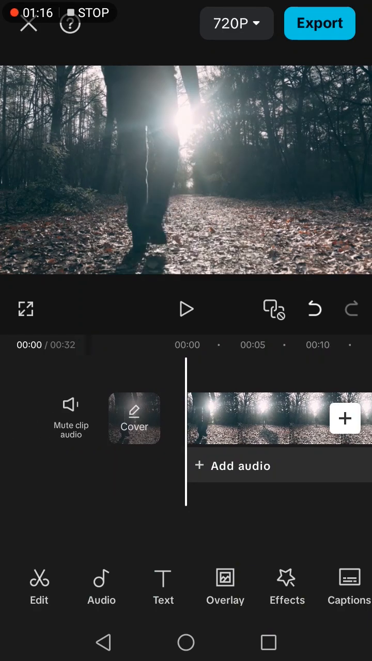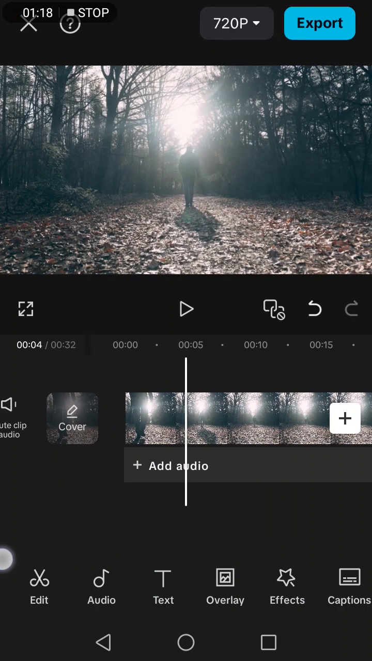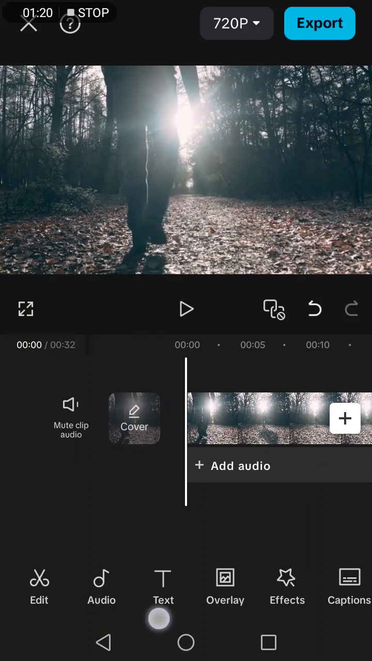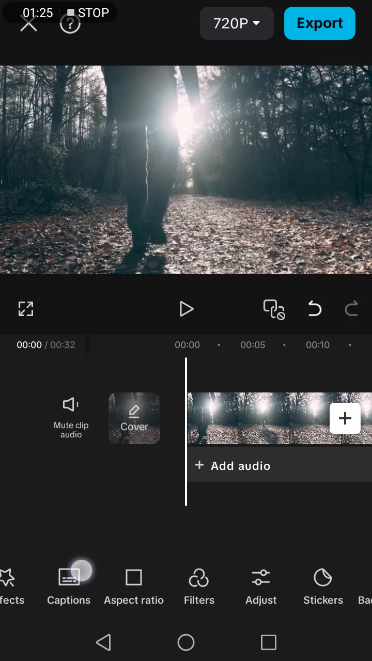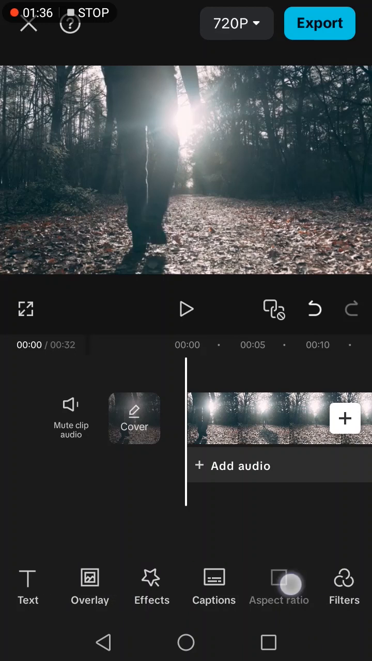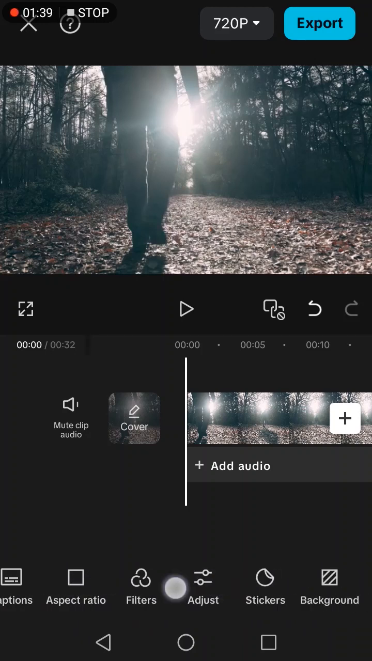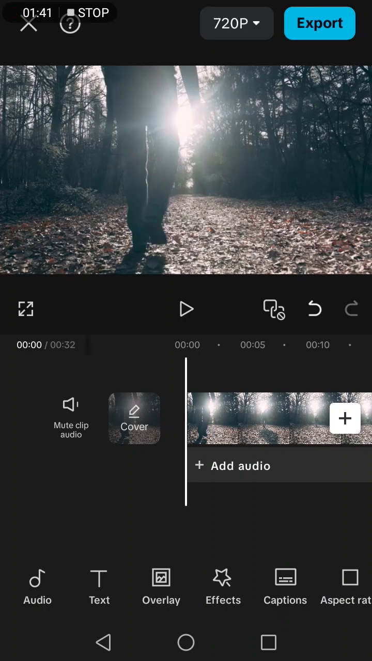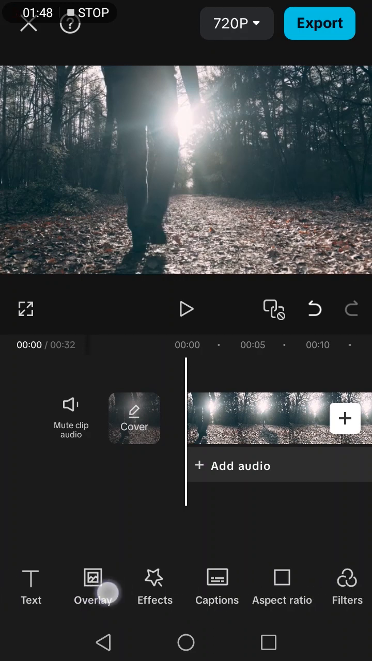Then this panel down here where we see the edit, audio, text, overlay, effect, captions, aspect ratio, filter, adjust, sticker, and background. Now this panel here is called your main toolbar. Now this toolbar is where you're going to be getting most of the tools you're going to be using to work on your video. And this toolbar is very important because there's a whole lot of tools that we're going to be using from this toolbar to work on our video.